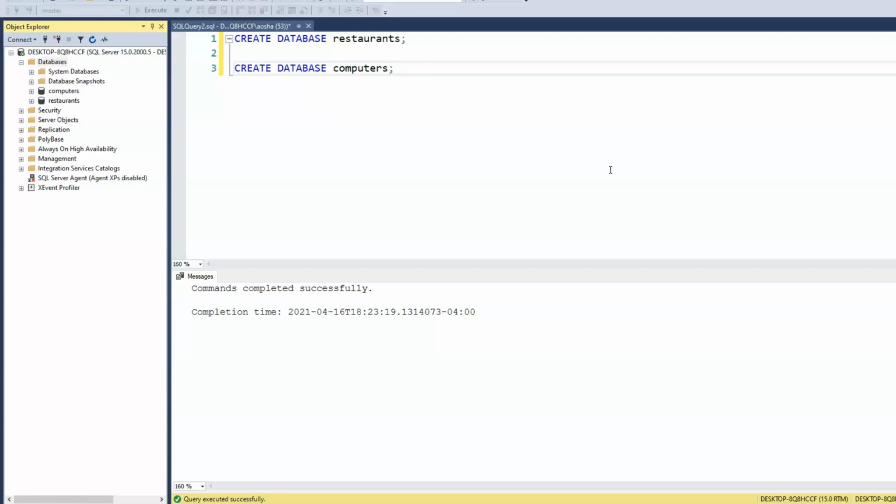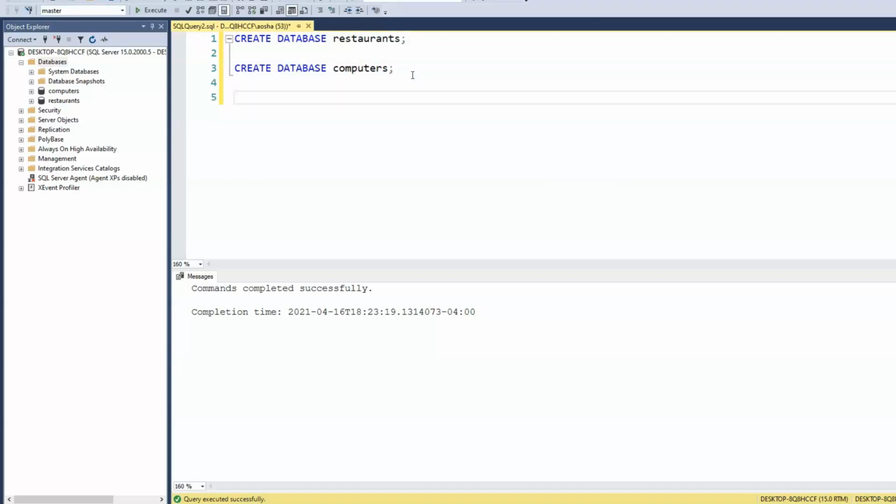Another thing I would like to point your attention to is that when I typed the keywords CREATE DATABASE, you notice that I have those two words in uppercase. The rule of thumb is whenever you type a keyword in SQL, you type that in uppercase, and whenever you type words that you choose, essentially words that are not SQL keywords, like in our case restaurants and computers, you write those in lowercase. I haven't said that the query is going to break if you type the keywords in lowercase. It's just more of a rule of thumb.